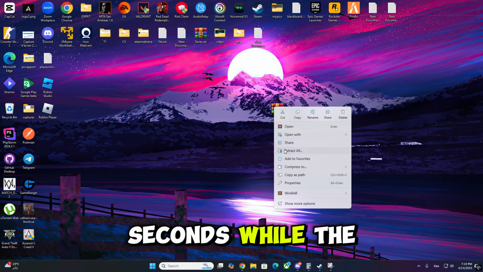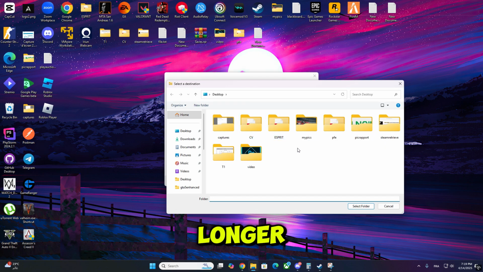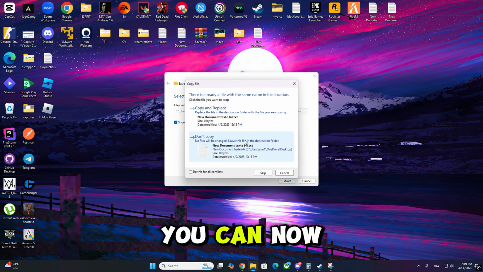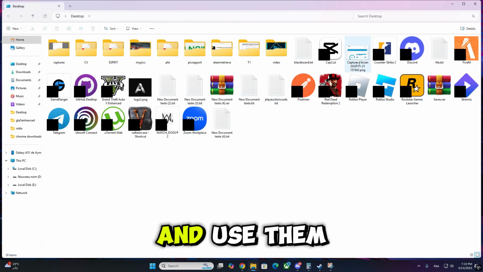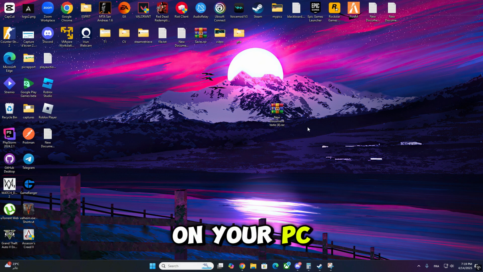Wait a few seconds while the files are being extracted. Depending on the size, it might take a bit longer. And that's it. You can now access the extracted files and use them as needed. So that's how you extract RAR files on your PC or laptop using WinRAR.